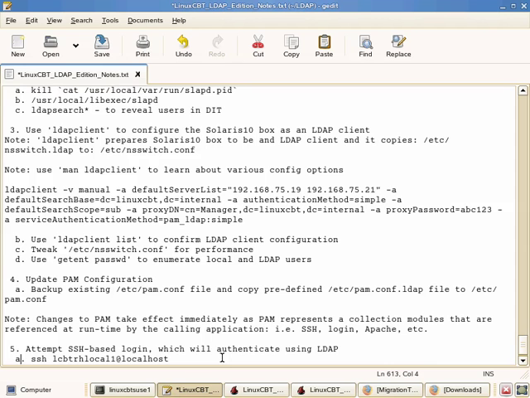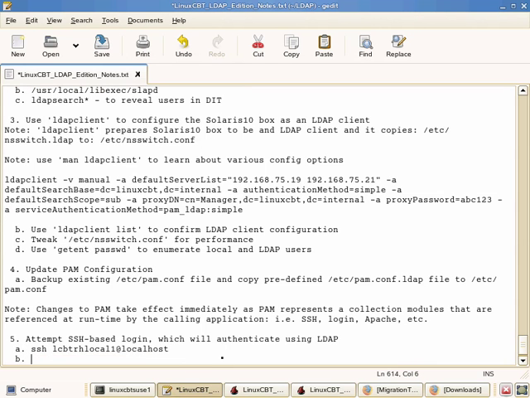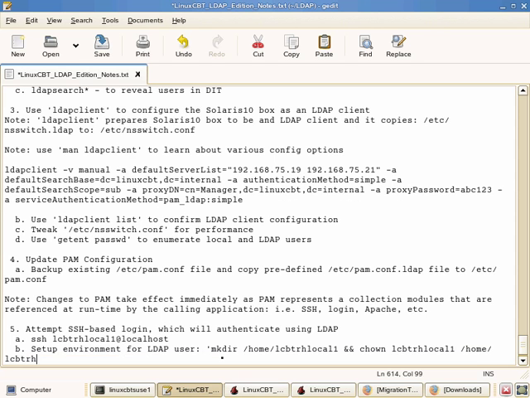Let's just note, set up environment for LDAP user. Make directory first, home lcbt rh1 or rh local1, followed by chown lcbt rh local1, and of course the directory name. And ditto for other users.